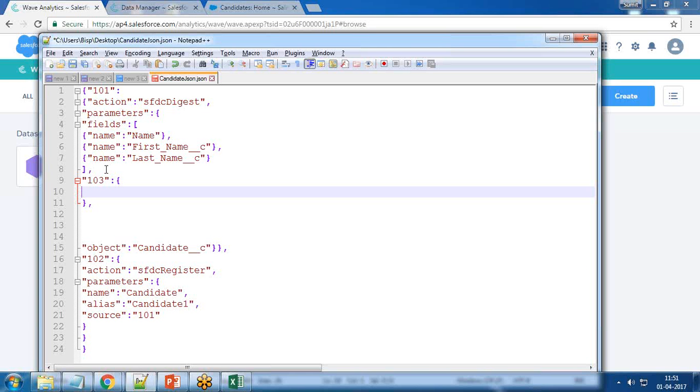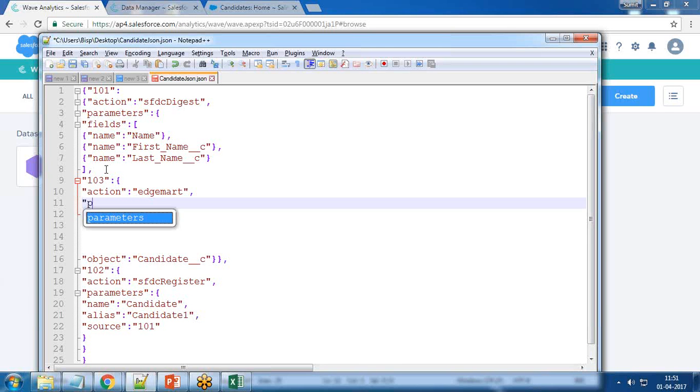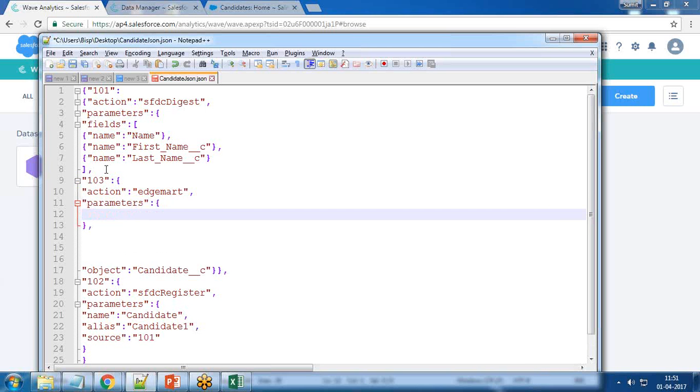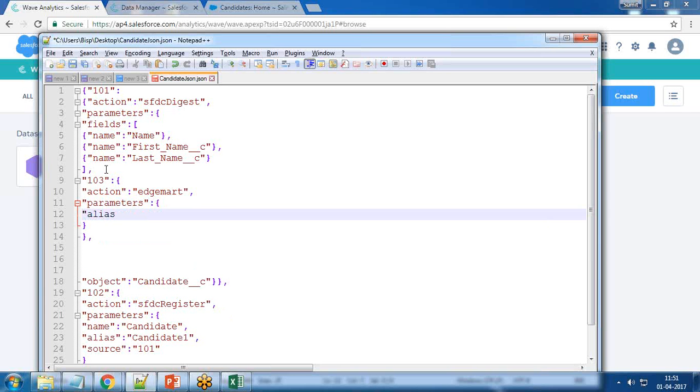I set the action as EdgeMart, and then I set the parameters. Now in parameters we'll be requiring the alias. So for parameters we'll be requiring alias. For alias we should know the name of that data set which we have loaded.